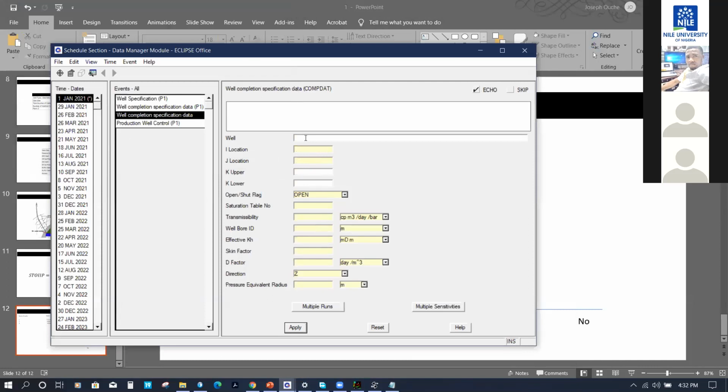I'll just come here to add this one again. All right. Ensure that you retain the name P1. The I and J, the K upper and K lower are going to remain the same. What is it again? I think 12 to 16, if I'm not mistaken. But the I and J will now change. So if what you have before was 48 and 16, I don't know the direction you want to go, but it can actually change to 49, 16.